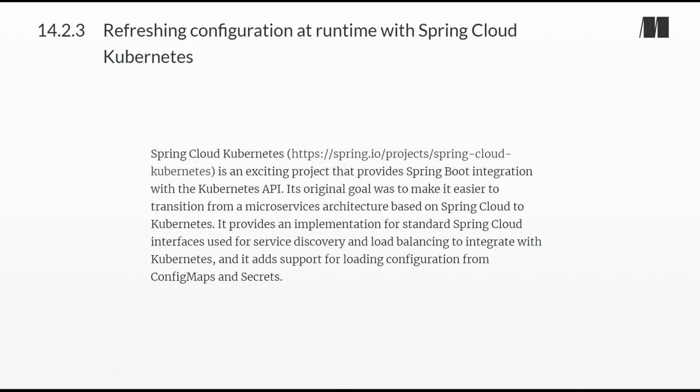Spring Cloud Kubernetes, see this link, is an exciting project that provides Spring Boot integration with the Kubernetes API. Its original goal was to make it easier to transition from a microservices architecture based on Spring Cloud to Kubernetes. It provides an implementation for standard Spring Cloud interfaces used for service discovery and load balancing to integrate with Kubernetes, and it adds support for loading configuration from config maps and secrets.